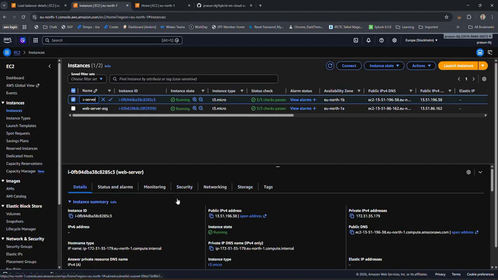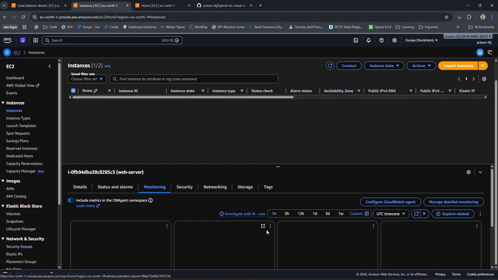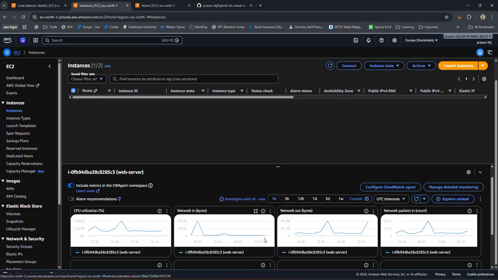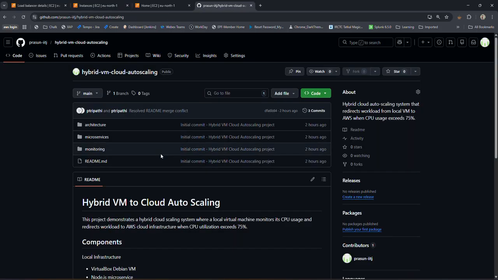On the monitoring tab, you can check the graphs and the various data, how the sudden spike was there and how it has taken the load from the local VM. It can be verified on going in detail. And third one, this is a GitHub repository where I have pushed all the code. Architecture diagram is there, the microservice which is running over there, monitoring script, readme, everything is there.